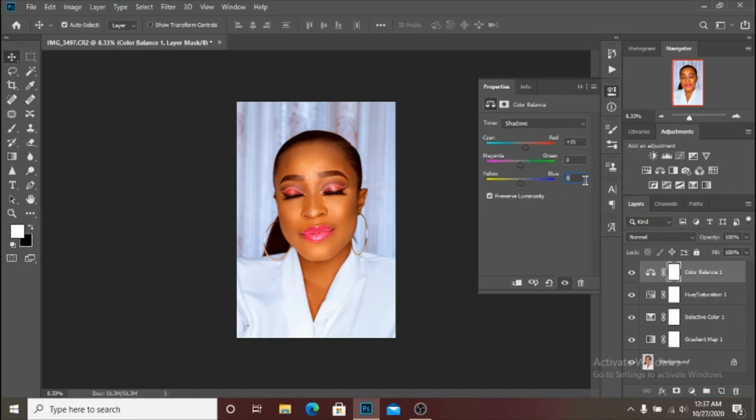I think -2 is fine, and then I'll move on to the highlights. With the highlights too, I'll play with these sliders just a little bit. I think a little bit of cyan is fine, so I'm going to add -10 of cyan, and then I always don't play with the magentas and green. I don't find it very nice to play with it. As you can see, it doesn't really add any nice colors to the image, so I always don't even click on the slider. I always do cyans and reds, yellows and blue throughout.